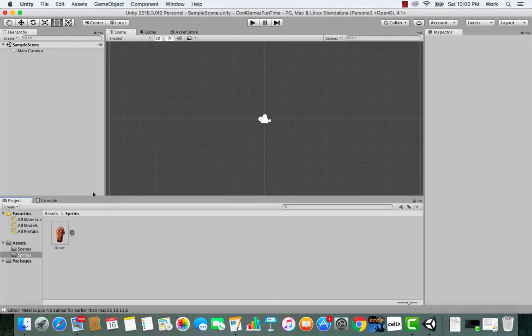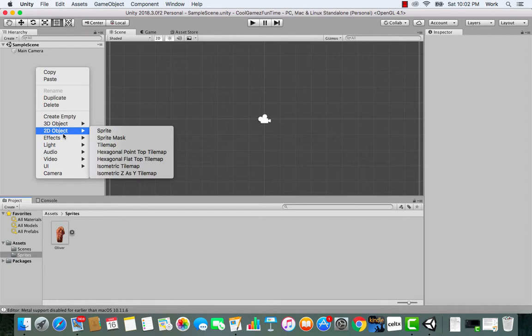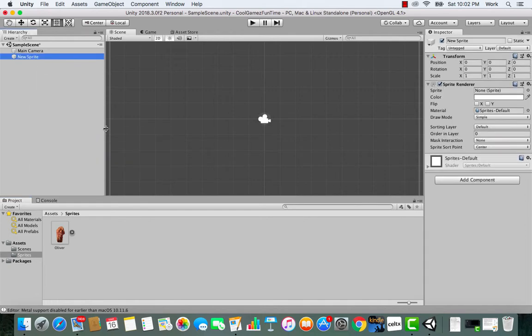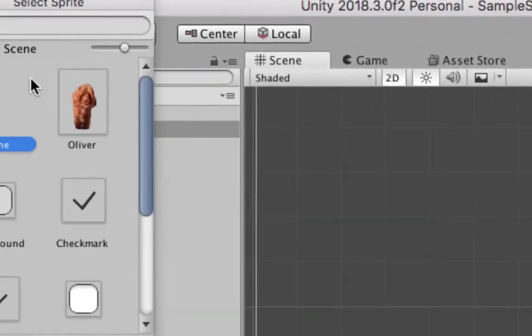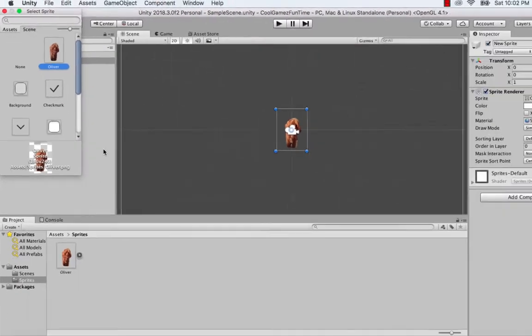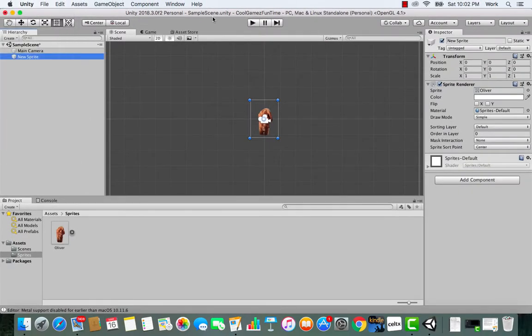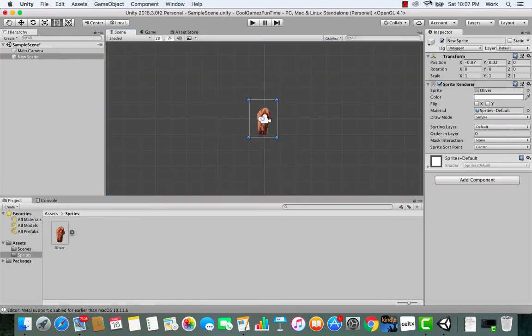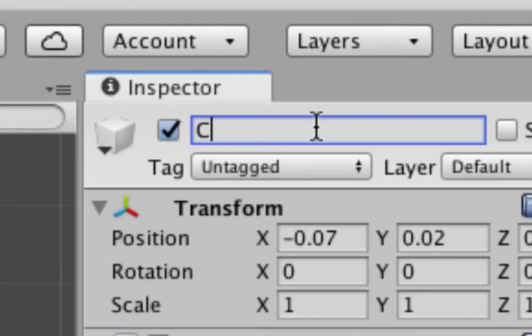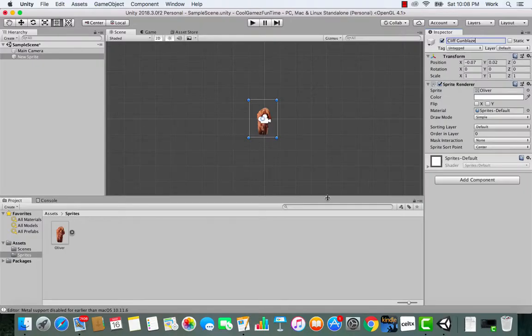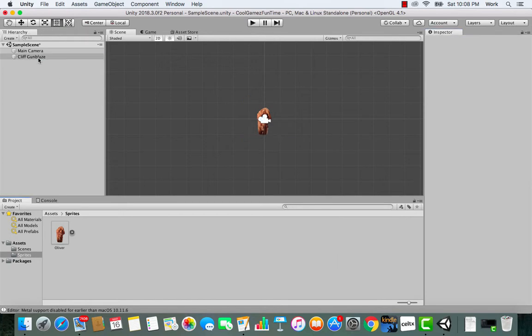Now, move up to the hierarchy window. Right-click, create 2D object sprite. Once you've created the object, move into the inspector window inside the sprite renderer section and set our sprite to our image of Oliver. You can also drag the image from the project window directly into this slot within the sprite renderer. And just like that, our game has a main character. That said, Object 1 isn't a great name for a video game protagonist, so we're going to be calling him Cliff Gunblaze. Right now though, this is less of a video game and more of a static picture of my dog. We need to be able to move him around the screen.